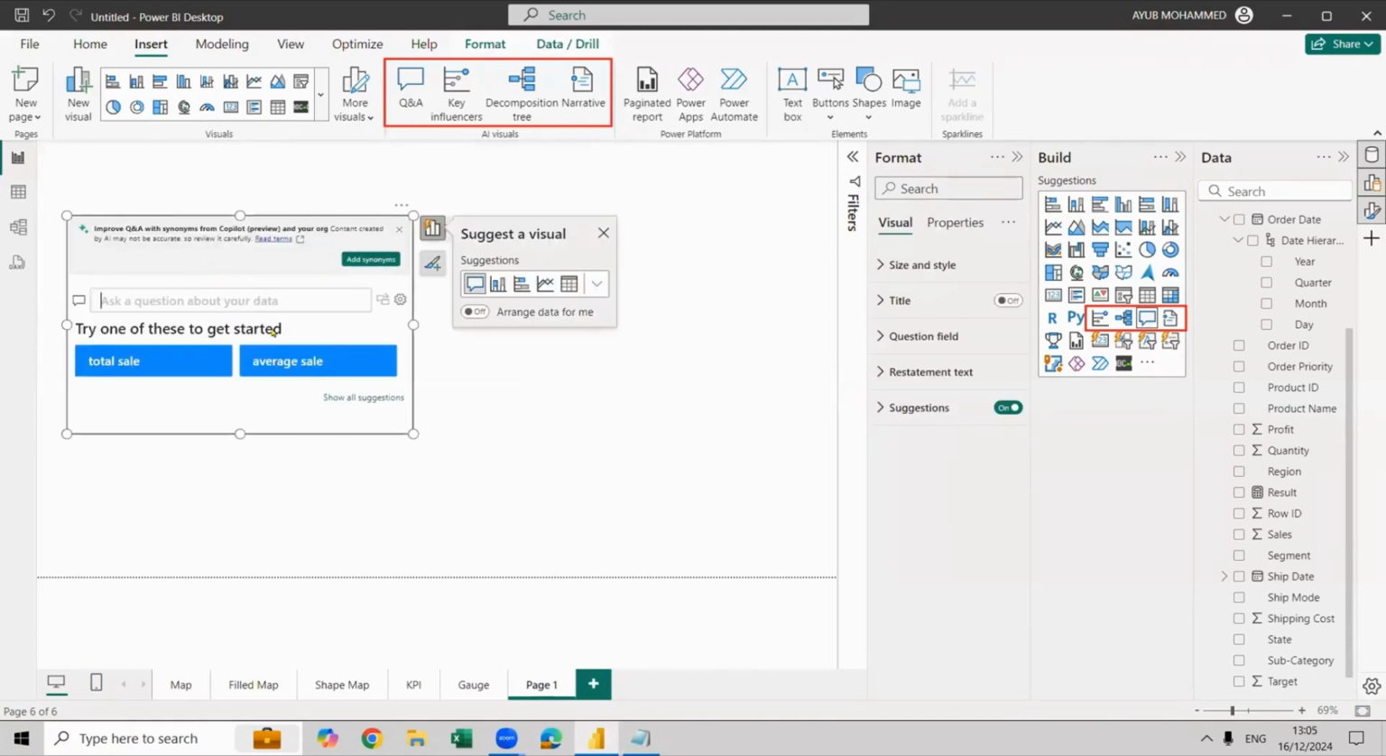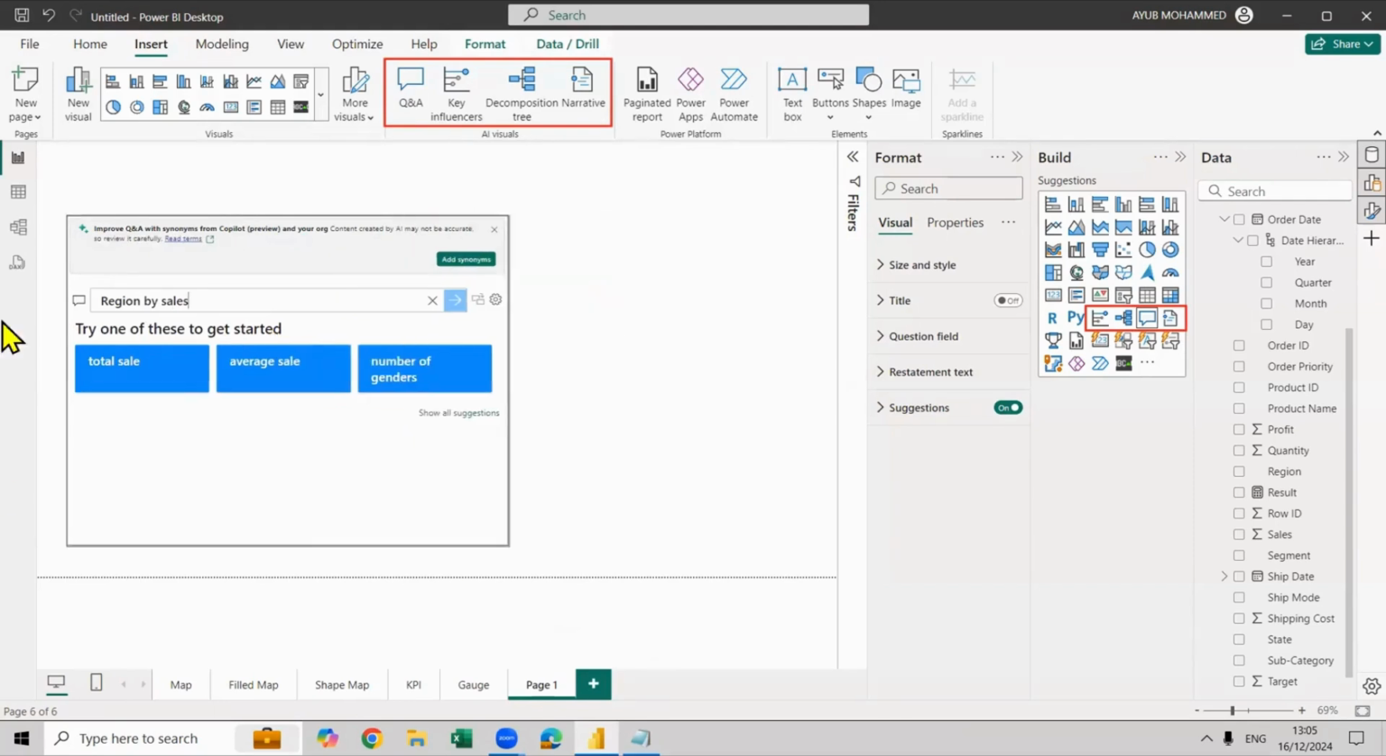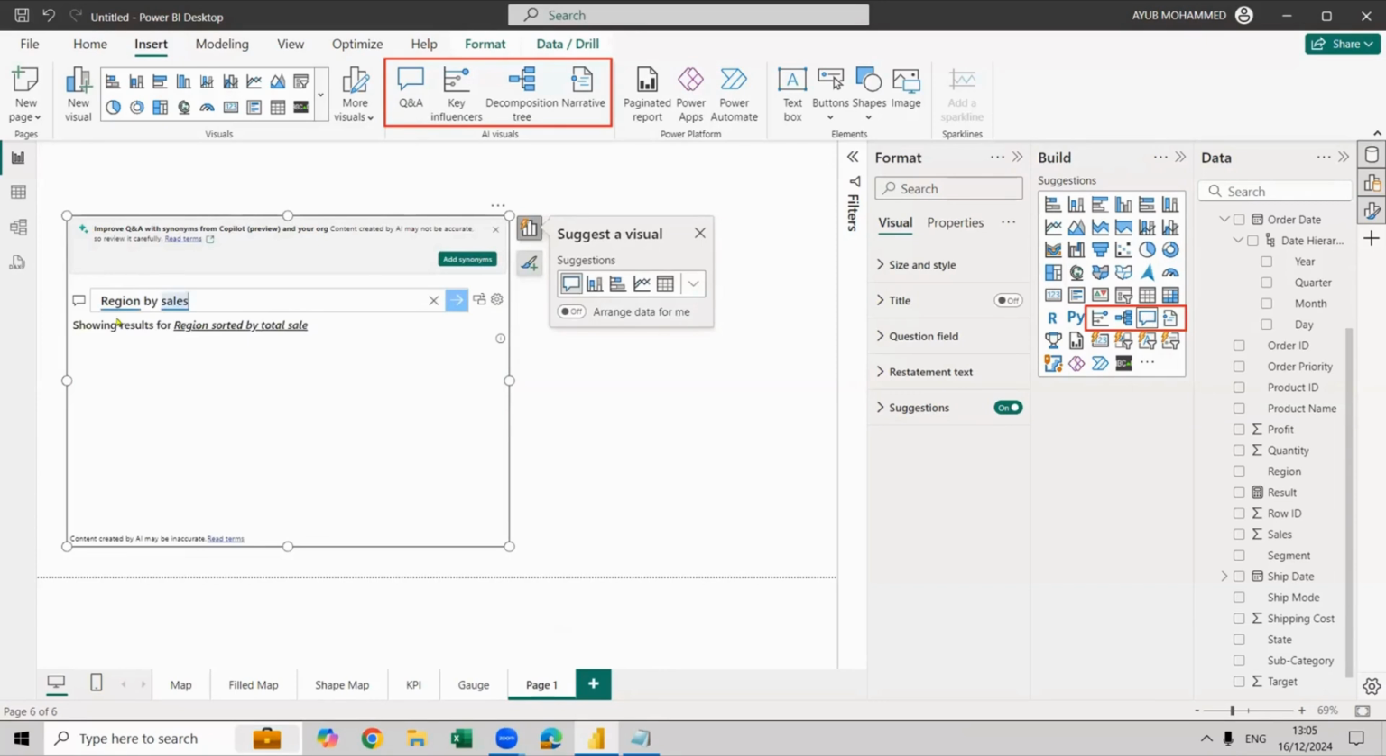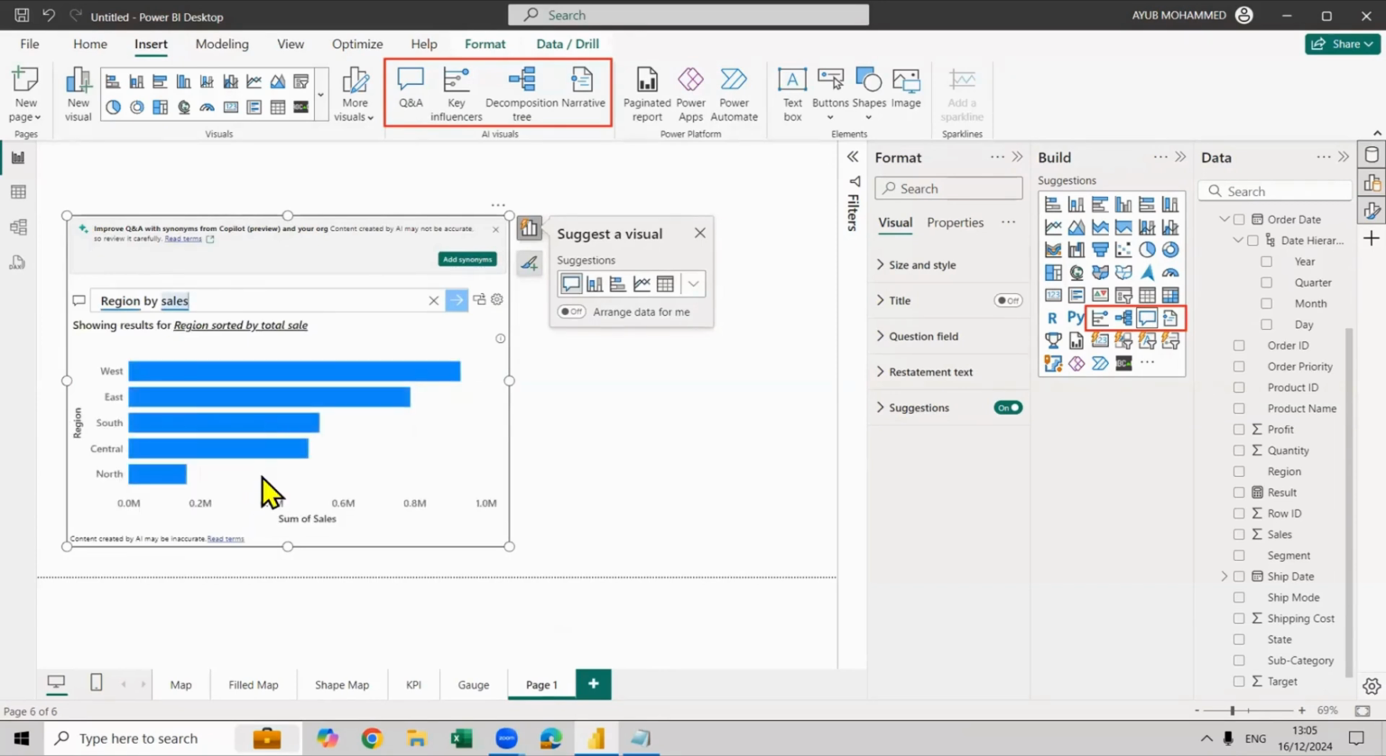Now, the first question was region wise sales. Region wise sales, I'm writing. So when I write it, it is loading and then it is giving. I got the answer.